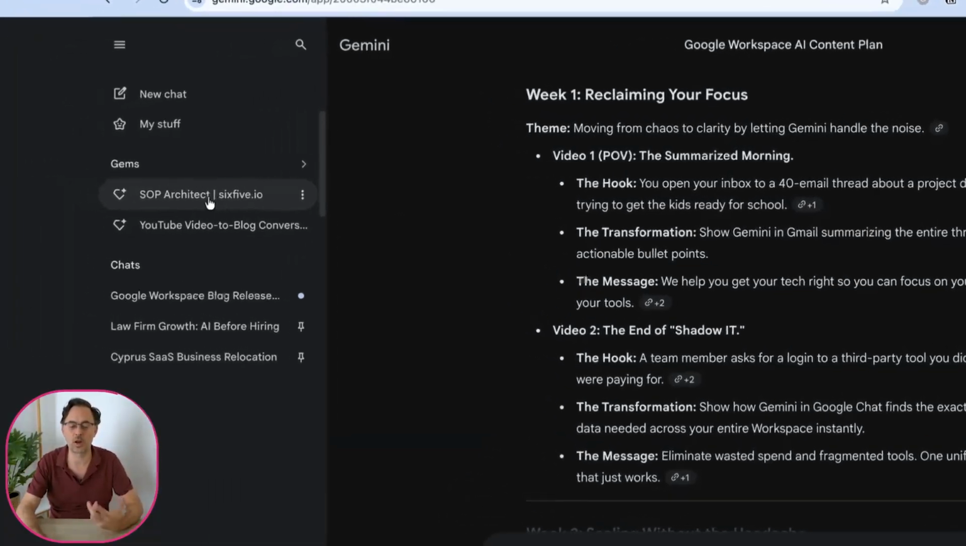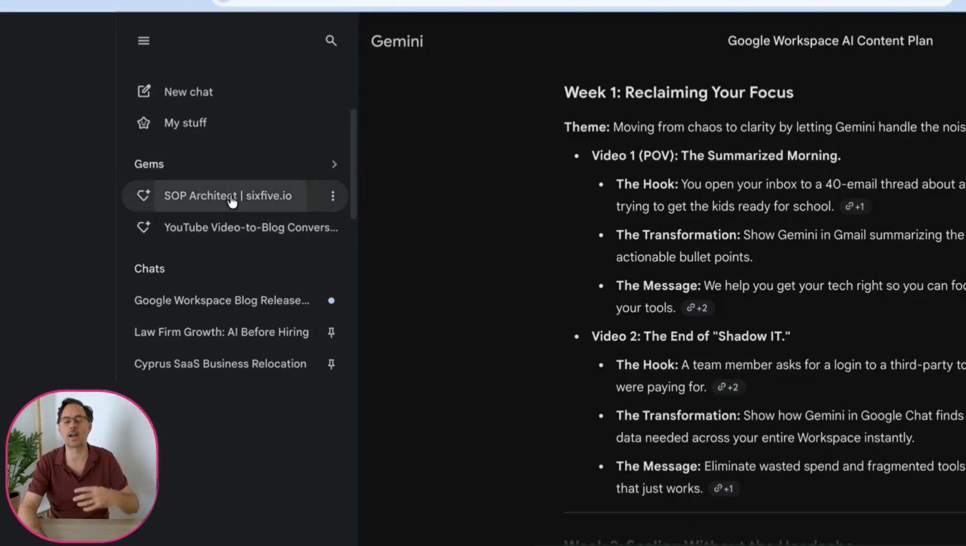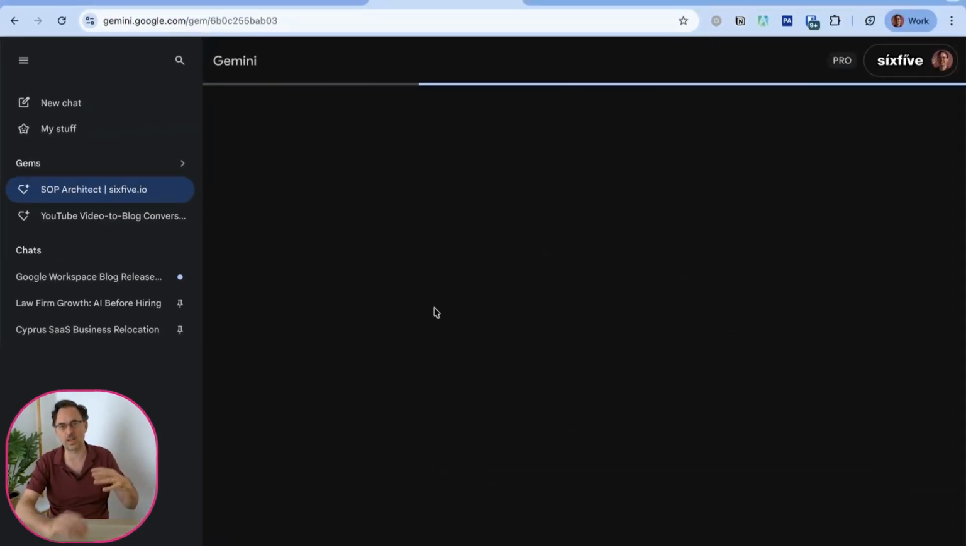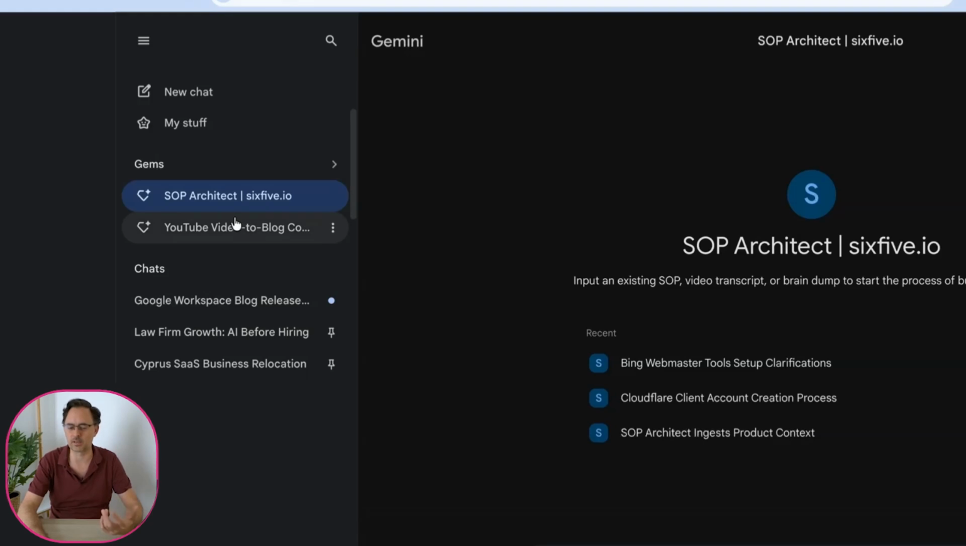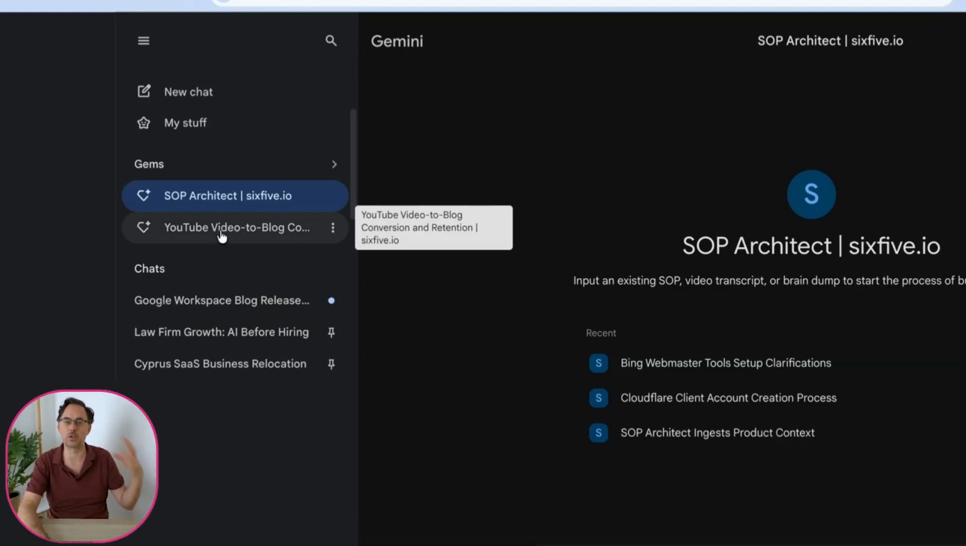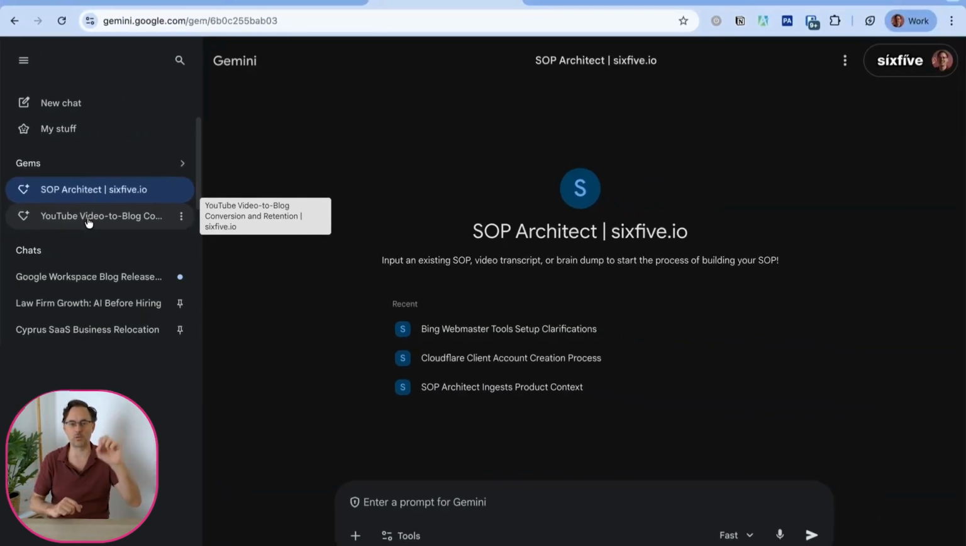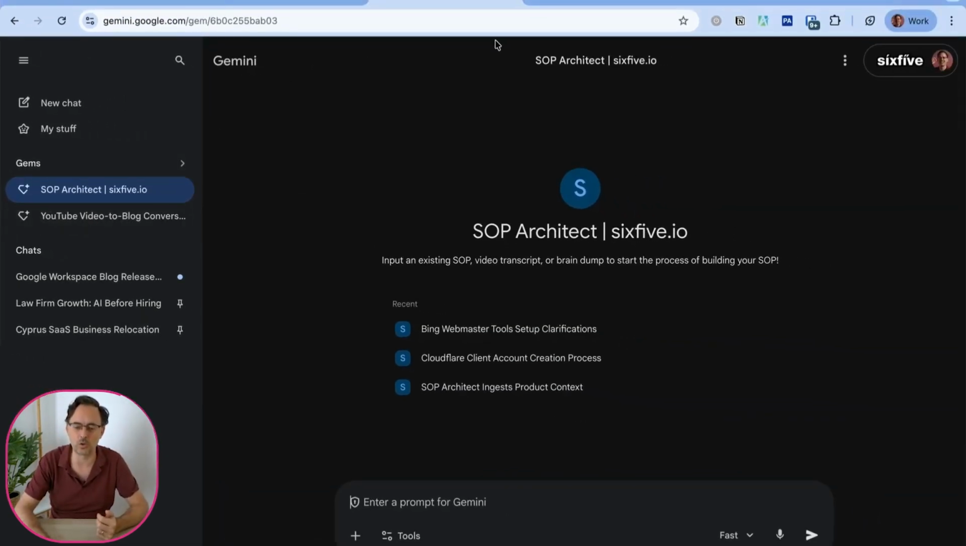Now, once you grab a gem, it will use its training and it will ask you specific things and say, right, you give me that and I'm going to create this other output. So we've got a couple here. One's like an SOP architect. We've got one that takes a YouTube video and converts that into a blog post so that you can put your video and then the blog post onto your website.